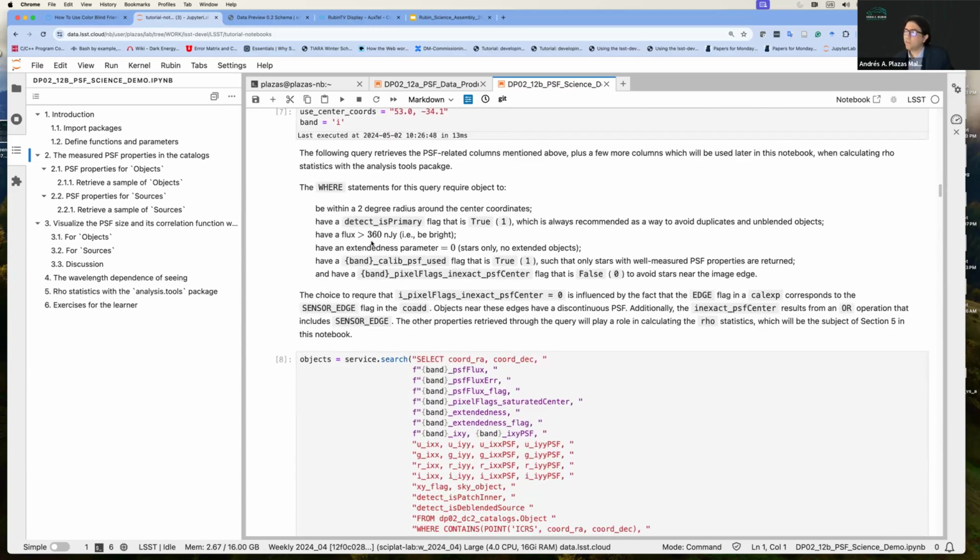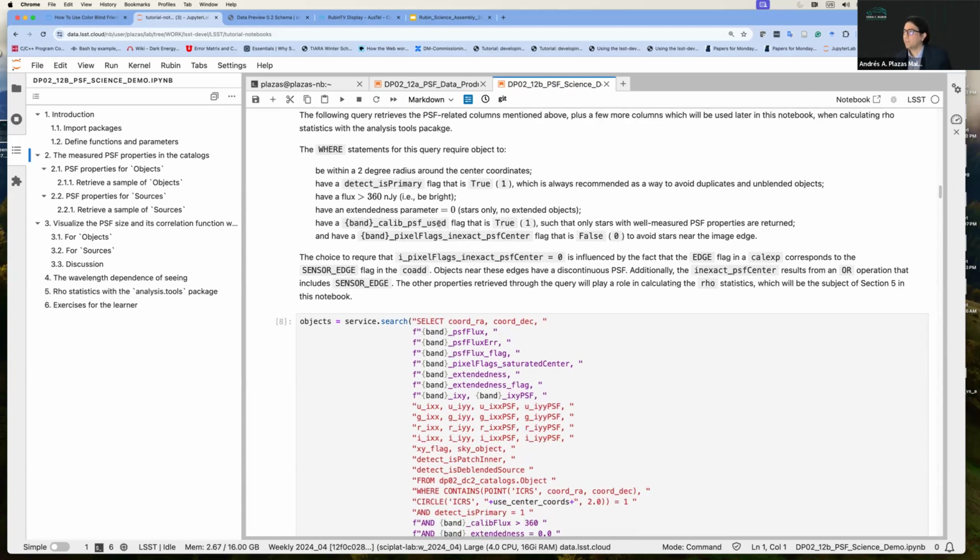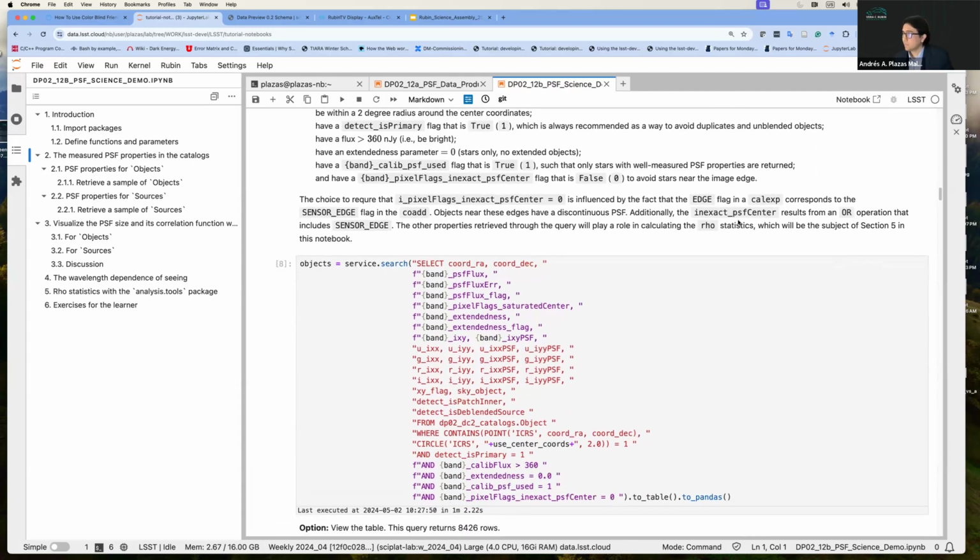And we have other flags, other criteria that were also used in other notebooks. We want things, for example, to be bright. We want to be within a 2-degree radius of the center point. Something that has to do with the blender, in order to avoid duplicates and unblended objects.